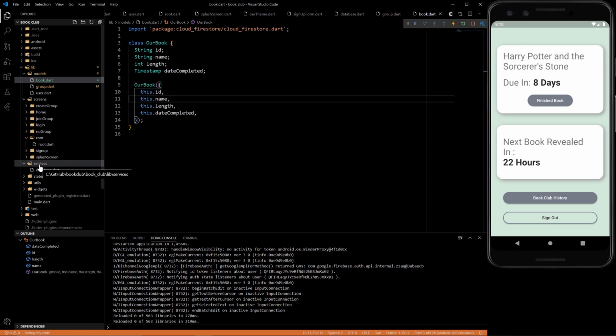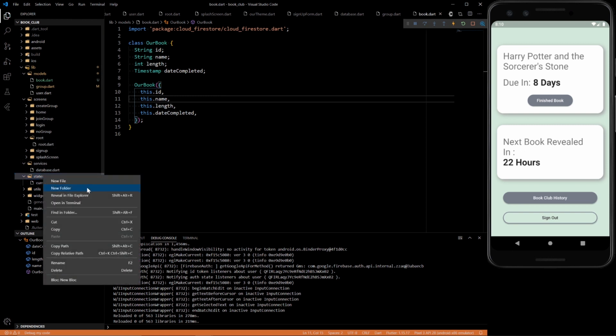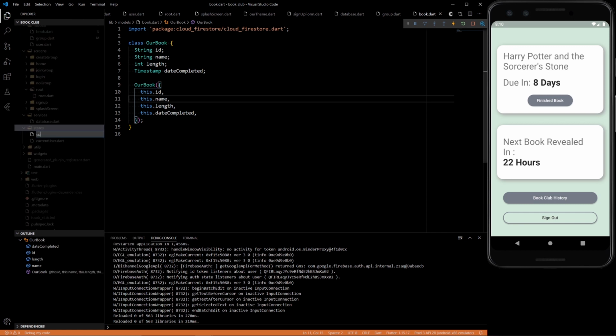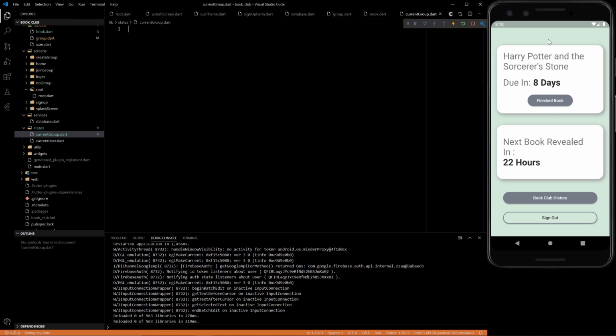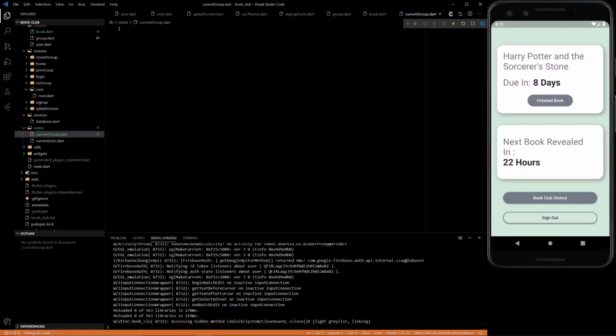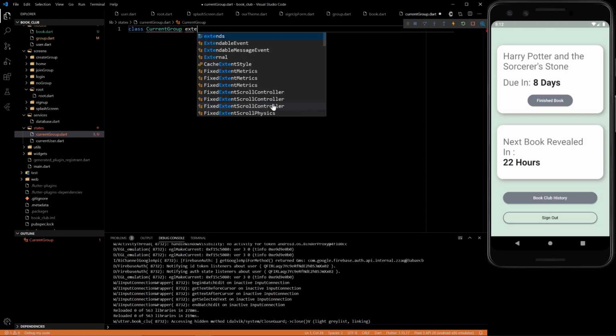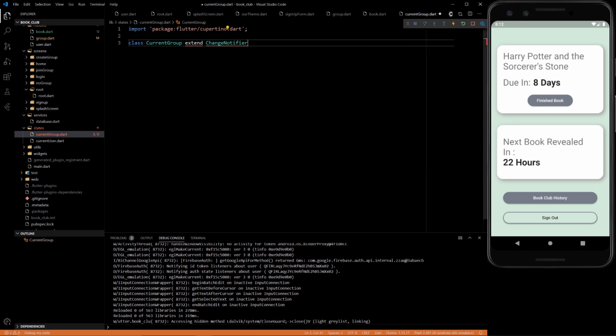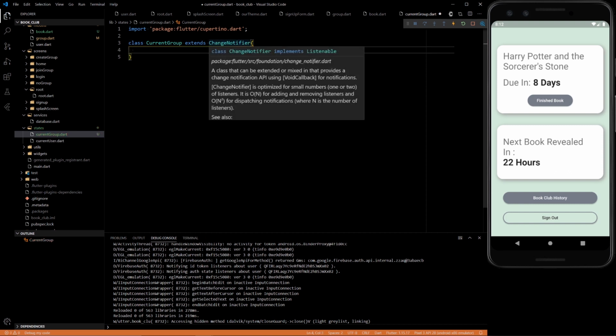So next thing, the biggest part of this whole video, is going to need a new state. We're going to say the state is current_group.dart. So we have all the group information inside the state. For our current group state, we're going to call it CurrentGroup, and we're going to extend ChangeNotifier. You need to do this ChangeNotifier because of provider.